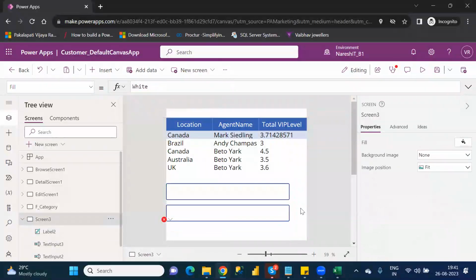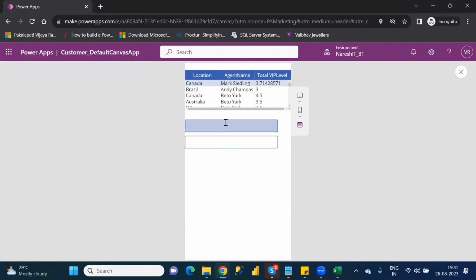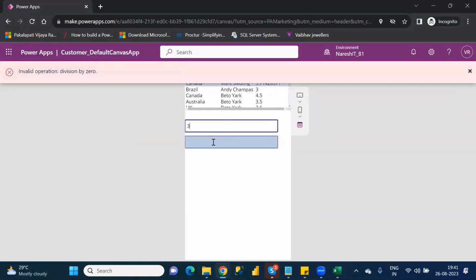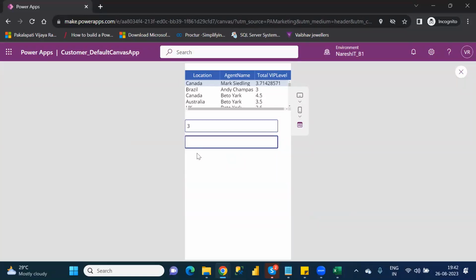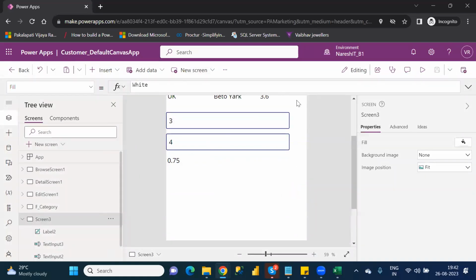But see here, whenever you calculate this, it will show an error. What is that error? Suppose I'm giving 3 here and 4 here, then 3 divided by 4 is 0.75. But if the denominator text box contains 0, then what will it return? It will throw an error. Did you observe that or not? Whenever you run the application, it shows an error.